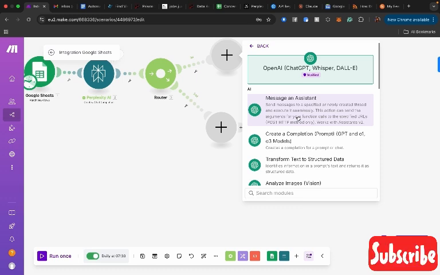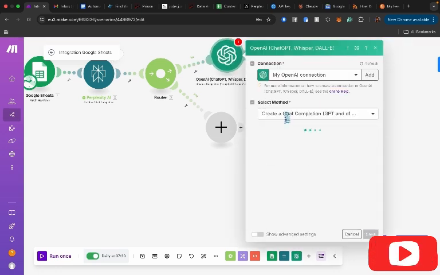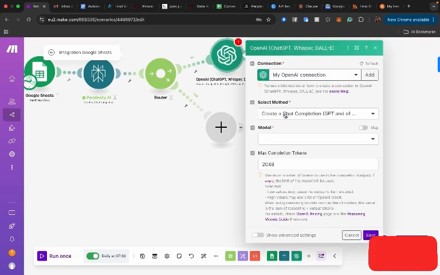So what I'm going to do is I'm going to pick ChatGPT to create a completion for me. And what this means is it's going to look at the article that Perplexity has written before and it's going to write a social media post for me that is going to be posted on maybe Facebook, LinkedIn, or Instagram, depending on what you want.